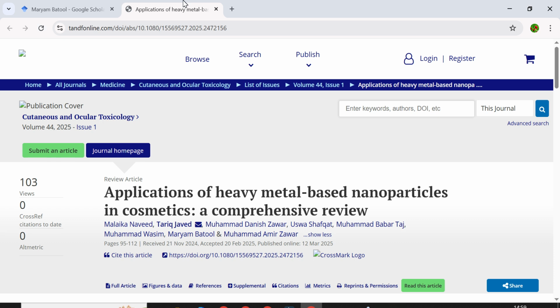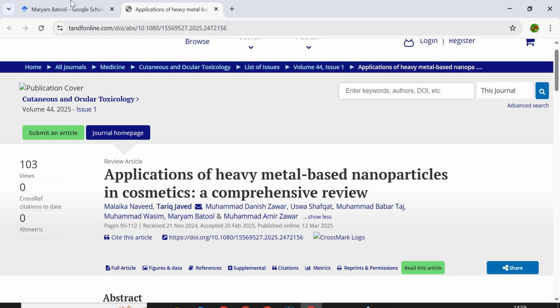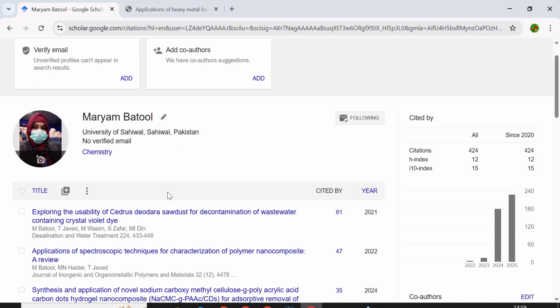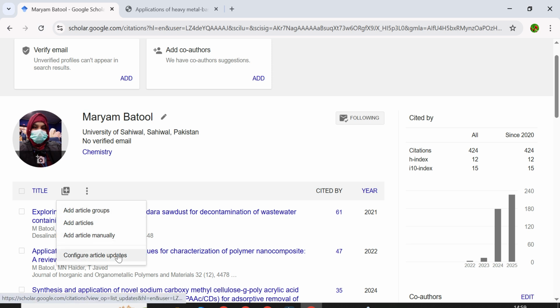Okay, so for example, I want to add this recent publication in my Google Scholar profile. So there are two different options. I will go to Google, type Google Scholar, then click on my profile, and here you can see this plus sign. If I click on this, I can see different options like add article groups, add articles manually, or configure article updates. So I have to add articles by searching for it.